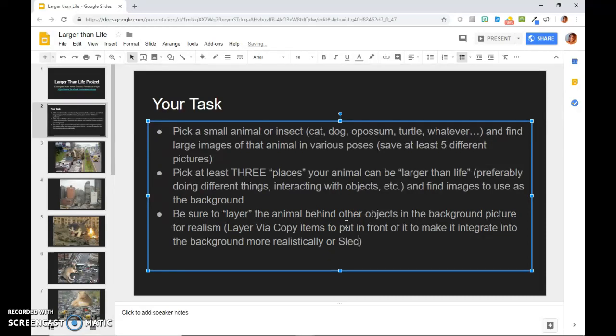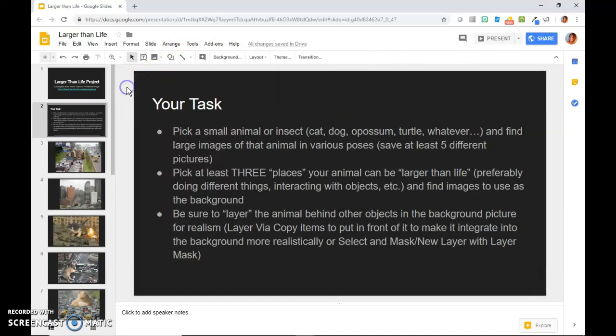in select and mask, we're putting it out to a new layer with layer mask. And that's going to be the one that's going to be probably the best for you on this project. But I want you to have a lot of fun. I want you to come up with some original ideas.